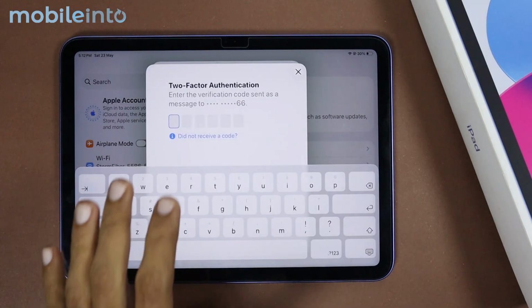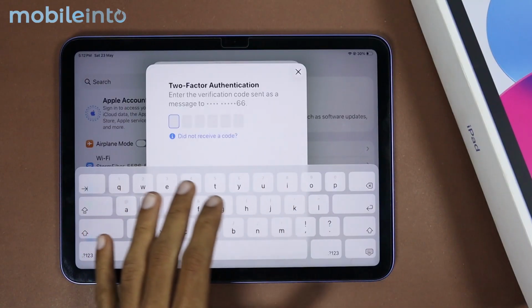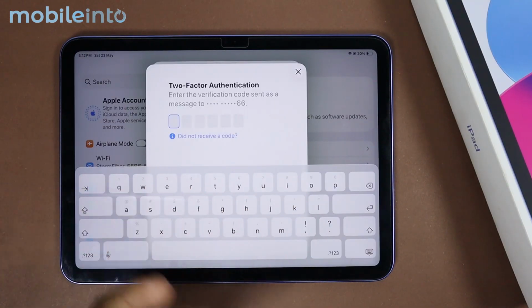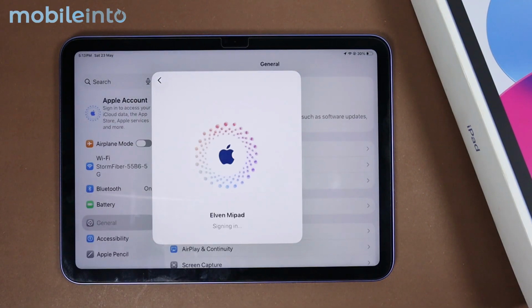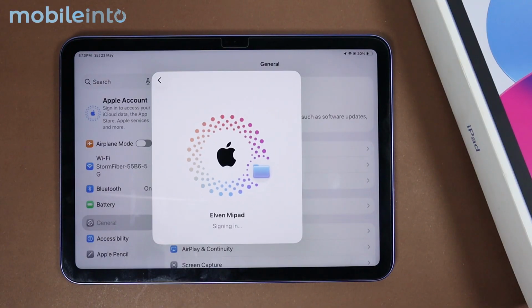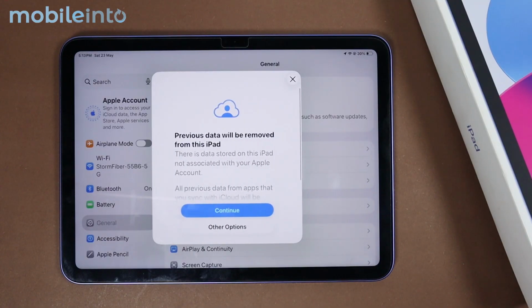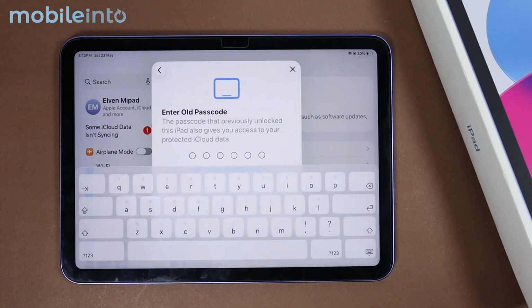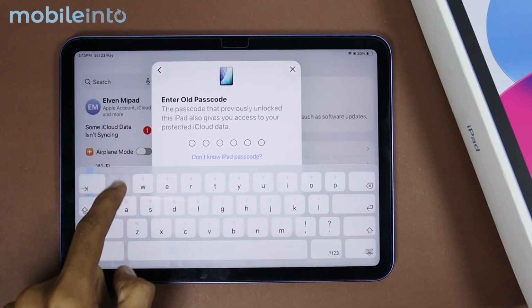And after you do that, you will receive a verification code on the phone number which is linked with your Apple ID. And after you receive the verification code, then just enter it into this section. After you enter the verification code, now just wait for a couple of seconds. And after that, just tap on Continue. Now just enter your lock screen passcode.